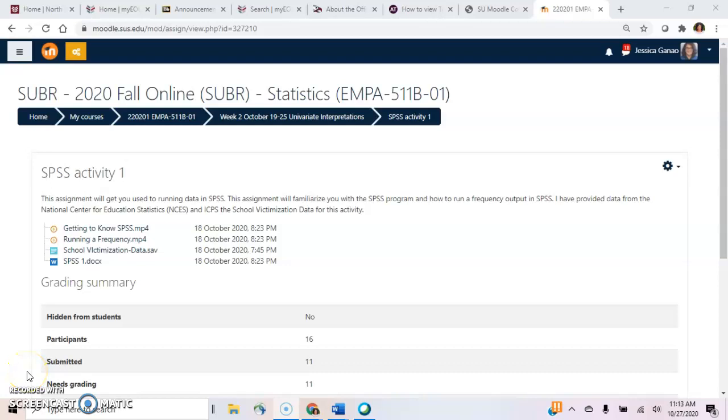Okay, some of you are having problems with the data, and I keep telling you in your emails and in other emails that you're not going to be able to just double click on school victimization data and open it. You're just not going to be able to do it. Okay, I can do it on my computer because I have SPSS on my computer, but you're not going to be able to do it because you don't have SPSS. So in order to do this, you have to save it to a USB port.